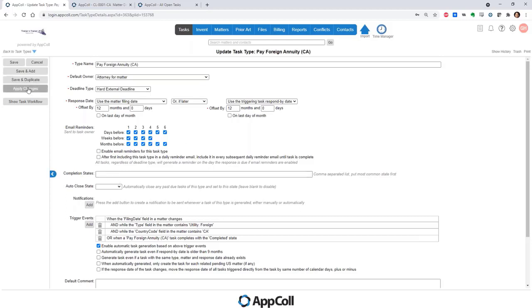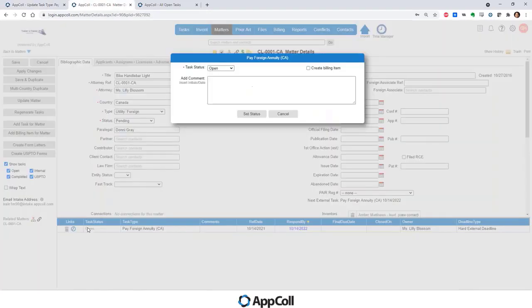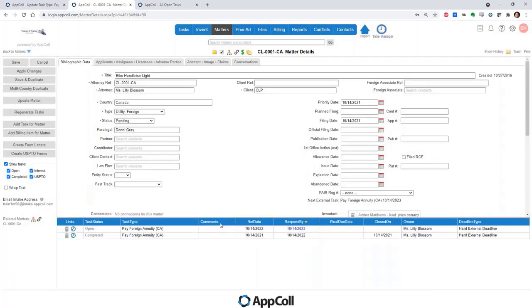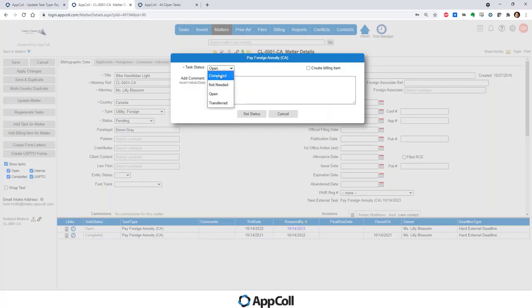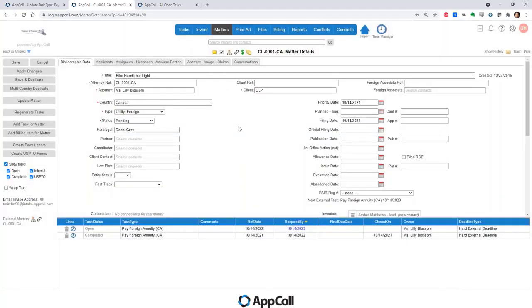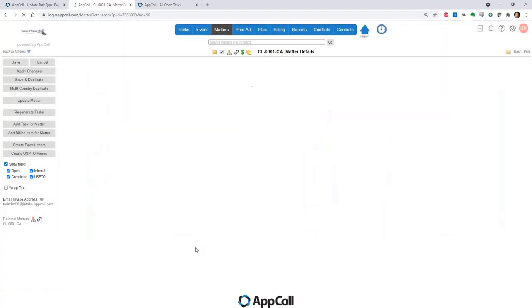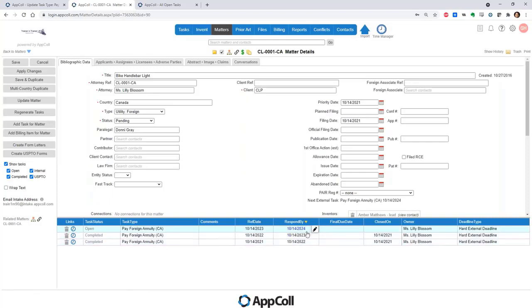All right, now we're going to click Apply Changes again, and we're going to test this out. We're going to mark this as completed. So this is now marked completed, and by it being marked that way, we generated a new pay forward annuity with a due date of 2023. And same thing, if we mark this as completed, it'll generate one for 2024.